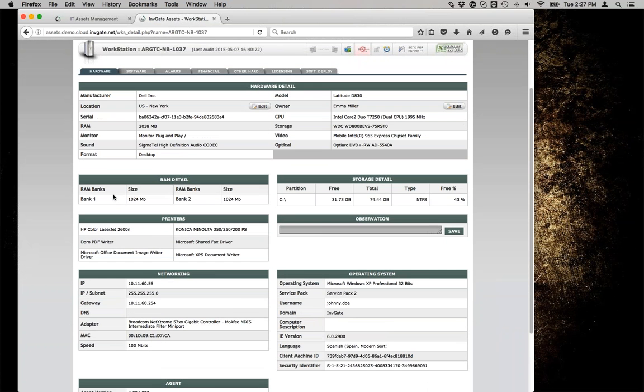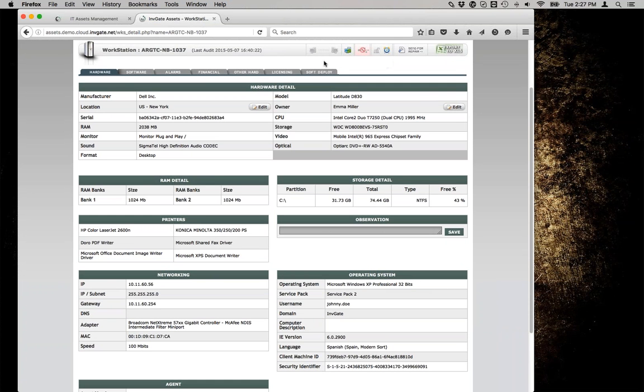I'll scroll down to give us a little more real estate. All right, so we're in this workstation here, 1037. We've got a couple of icons over here that are very notable. This is how you could start your remote desktop control session. As I mentioned, this is a Magic Mouse style remote control session. It does interact.